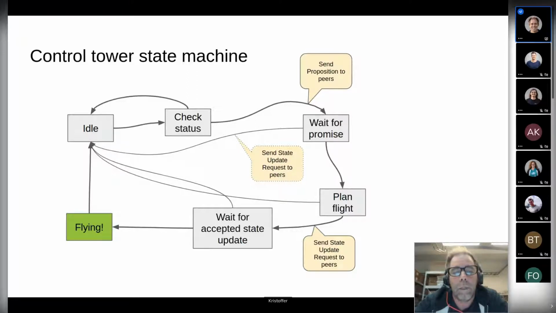It's typically in the idle state, and after a while it goes to check the battery level as well as the swarm state to see if there are any empty slots, if it's okay to fly. If it's not, it goes back to idle. But at some point the battery is charged and everything is good. So then it sends a proposition to the peers and goes to the next state, which is waiting for promises. It waits for the promises to come back to see if it gets a majority.